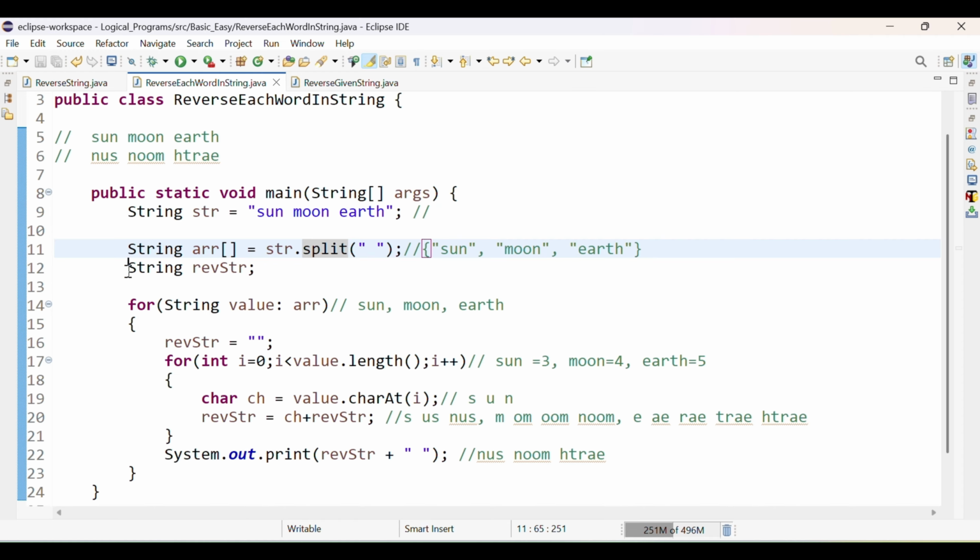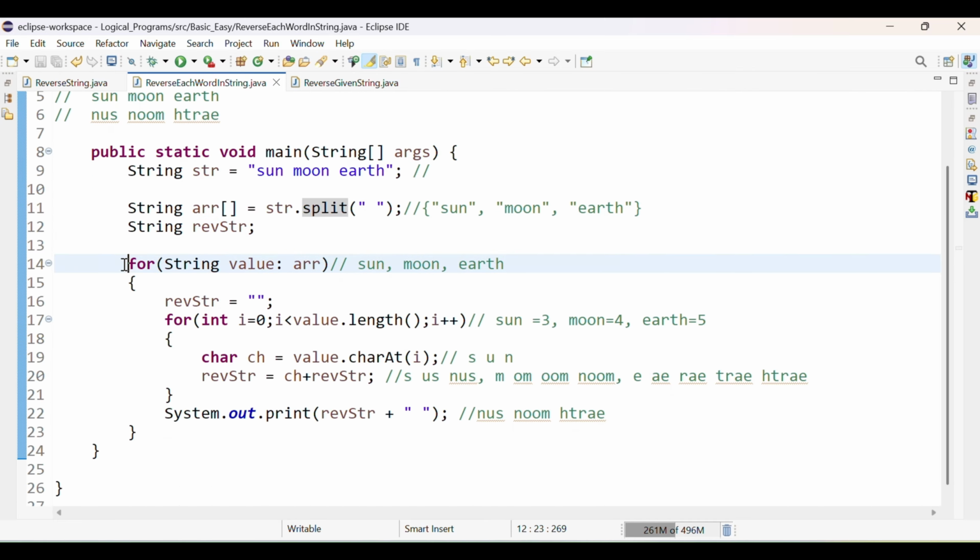Okay, then we have taken one variable, reverseString. Because we have to reverse each word, we have just declared a string reverseString, we have not initialized it. Now we will use this for loop. This is one of the important loops, the for each loop, where we use String value colon array. So this is our array, right? For each iteration we will get one word at a time. So for the very first iteration we will get sun, which is the very first string. Then we have set reverseString equal to empty, so we have initialized it as empty. So our reverseString is now empty.